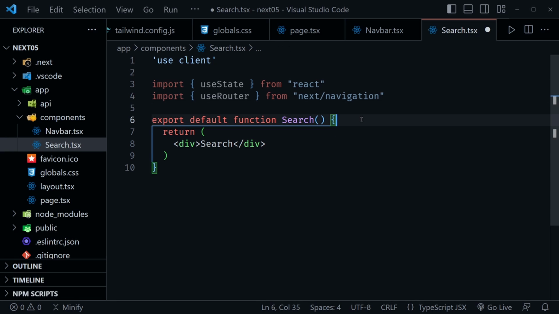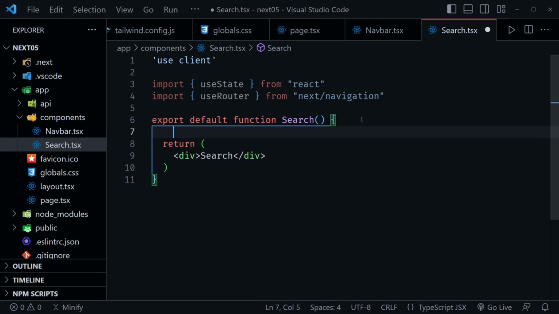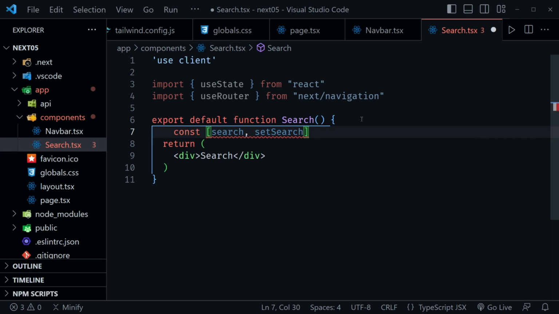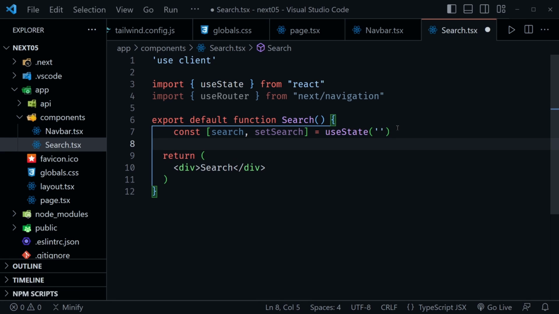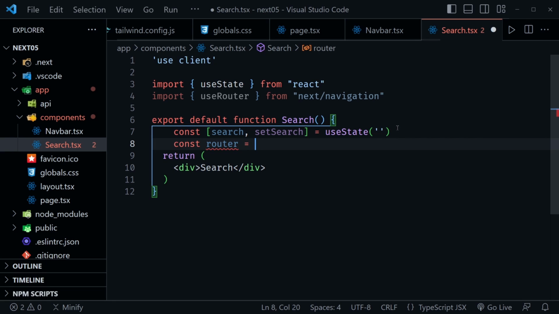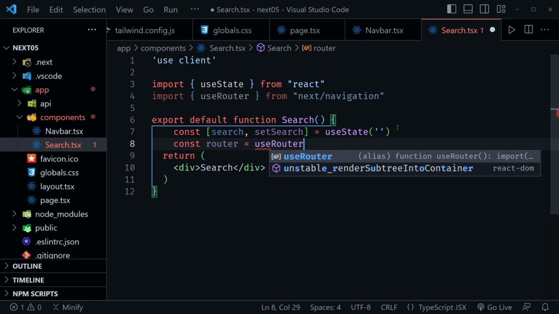So now at the top of our component, let's go ahead and use state, and I'll just say const, and we'll call this search, and setSearch. You should be familiar with this. Understanding React already is one of the prerequisites for this Next.js series. And let's just make the state an empty string to begin with. This will hold our current search term. Then let's define our router and set this equal to useRouter.